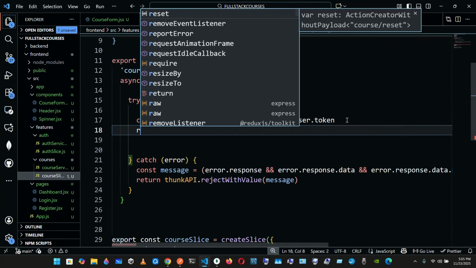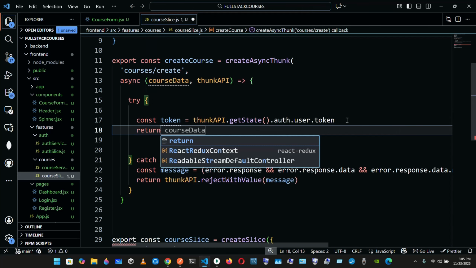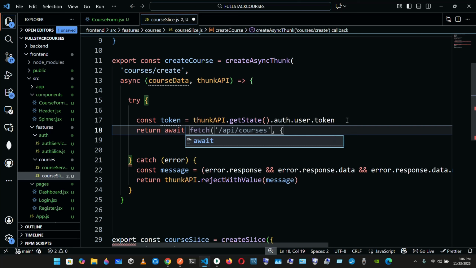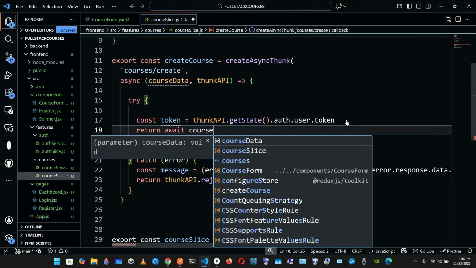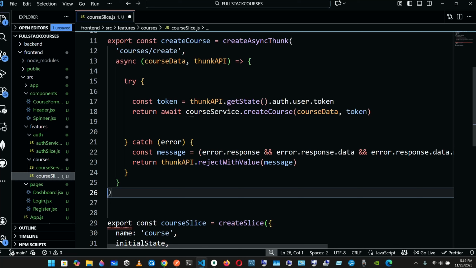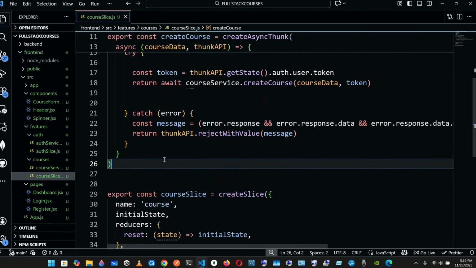And here we can just have a return, and we're gonna return await from the, okay, so we haven't created a service. So from the course, it's gonna be the course service, yeah, that create course, and we pass in the course data as well as the token. Okay, that's fine. Okay, so here we just need to close the parentheses.